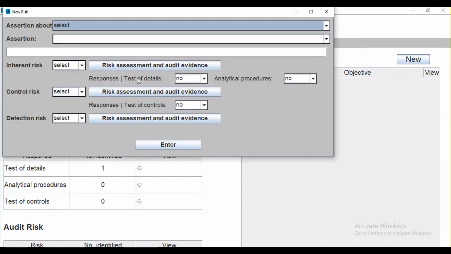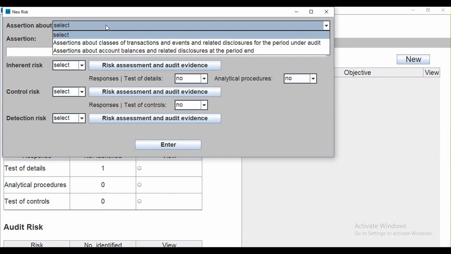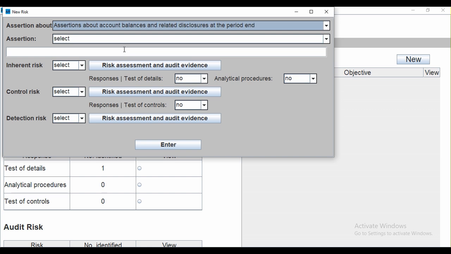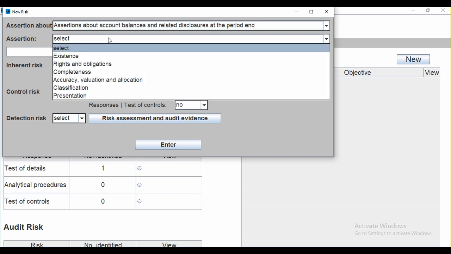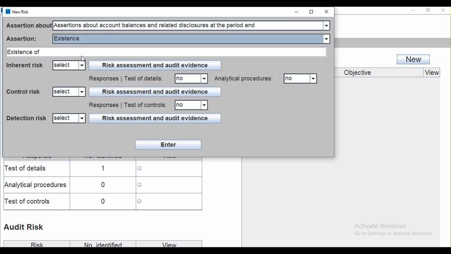This is the form that is used to create an assertion in the application. It has a drop-down menu at the top with options to select whether the assertion is about classes of transactions and events and related disclosures, or whether it's about account balances and related disclosures. Selecting an option from that menu populates the drop-down menu below it with assertions for the selected option. So this will then be completed with say existence of PPE. So the options below that are used to select ratings for inherent risk, control risk, and detection risk.